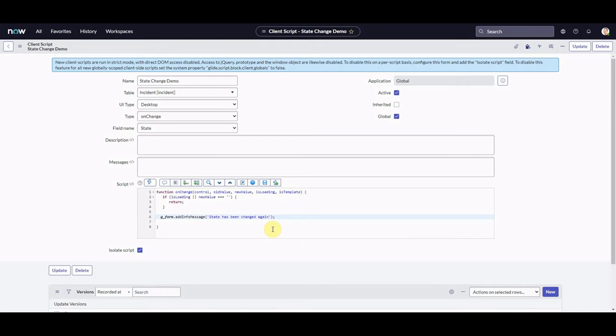The other thing is what happens if this isn't just an English speaking instance? What happens if there's other people that are logged in from perhaps Spain or France or anywhere where people speak a different language or they're expecting a different language to be on screen, they would just see state has been changed. Well, in this case, state would be changed again. There's no translation there. There's no localization for the user.